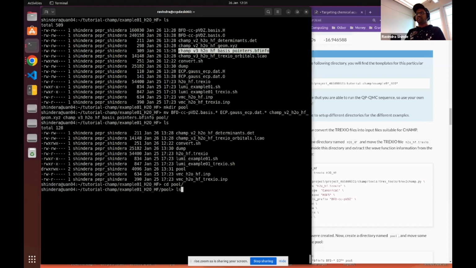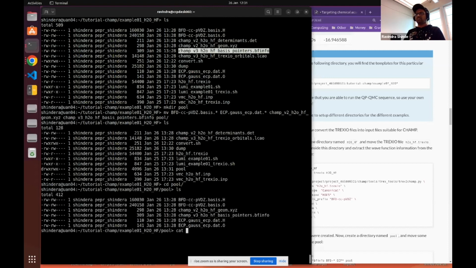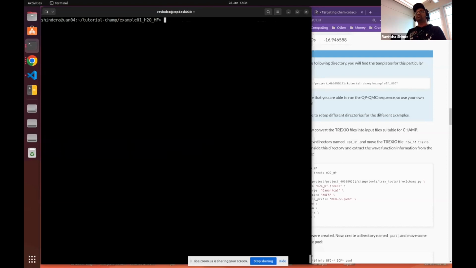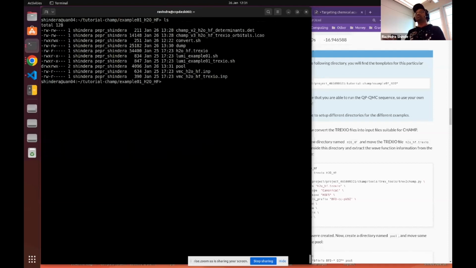So if you go in the pool directory, you'll see some details like how to read the basis file. There are 14 AOs for the first atom, 2 of which are S type, 2 of which are P type, like that. But it's slightly detailed. You need not know this part because it's taken care of.